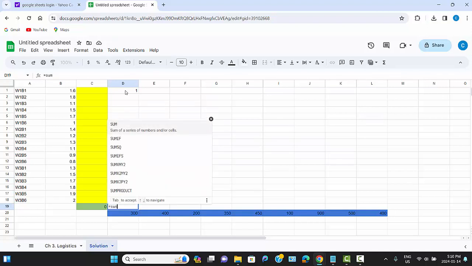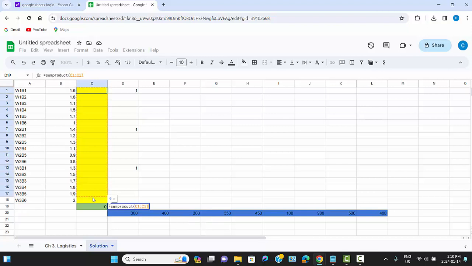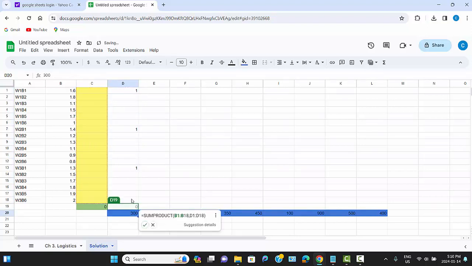So we say equals SUMPRODUCT, bracket, so all of these, comma, times all of these, bracket. Now, what that says is that 1 times the product from warehouse 1 to barn 1, plus 1 times the amount of product from warehouse 2 to barn 1, plus 1 times the amount of product from warehouse 3 to barn 1 must be equal to 300.